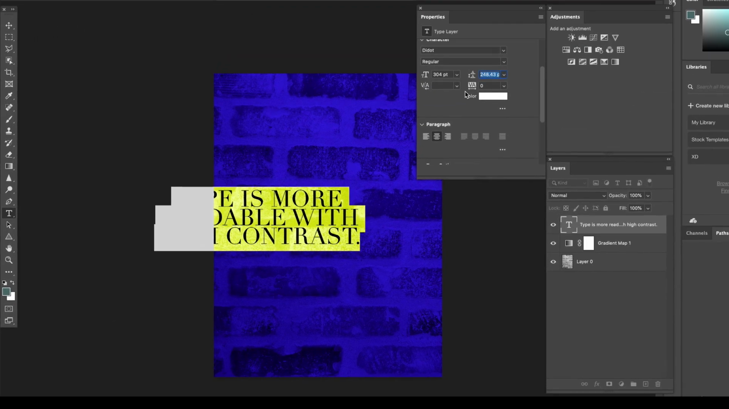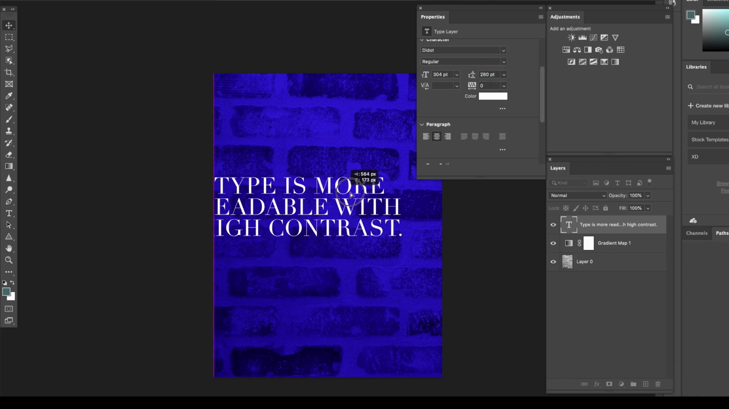So let's go ahead and change that, make it a little bit bigger. So instead of 248, maybe 260. Just adding a little spacing, maybe a little bit more, maybe 280. There we go, just kind of letting those lines breathe a little bit.